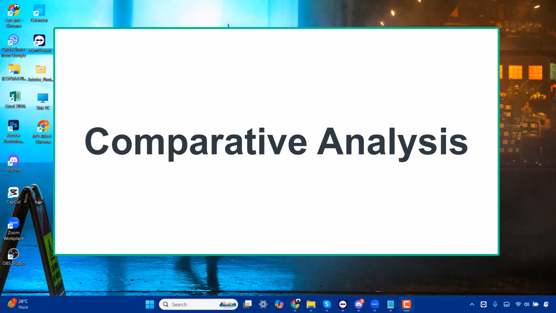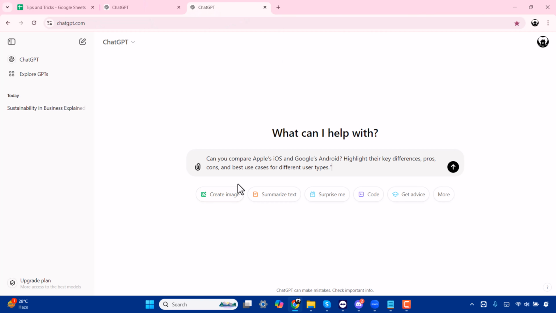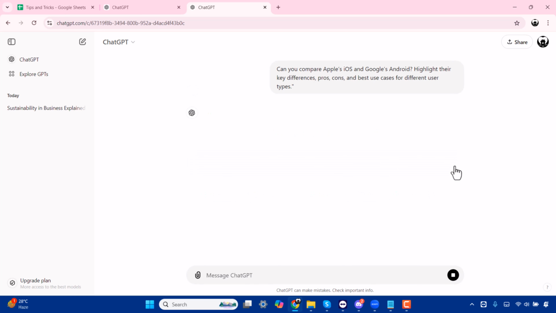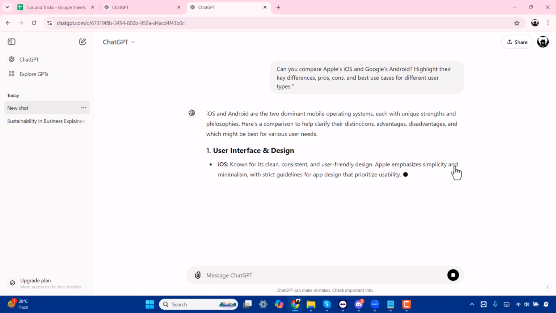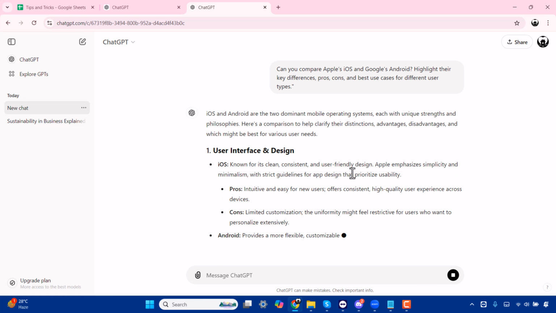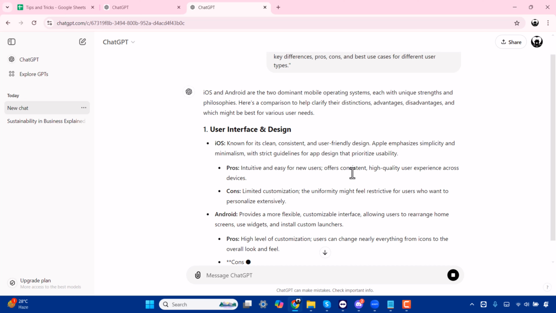This prompt should be like this. I'm giving you an example of this prompt. Like, can you compare Apple's iOS or Google's Android? Then you can add some more lines like highlight their key difference, pros, cons, and best use cases for different user types. Here is your answer. You can see it clearly.